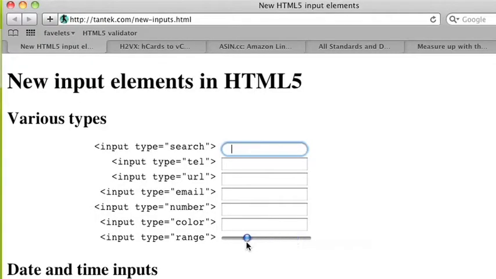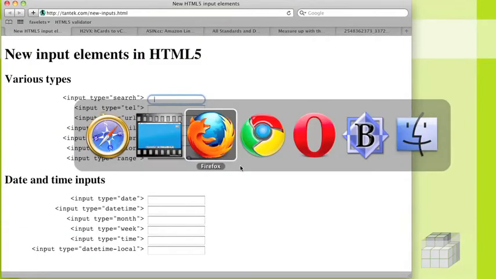Range is kind of cool because it allows the user to indicate a value in a range, and you get to set the min and the max, and what the current value is, optimum, all that through attributes, and it gives them a little slider. It's a little bit nicer than having to type a number or potentially click up or down through various different values. Let's take a look at what it looks like in Firefox.